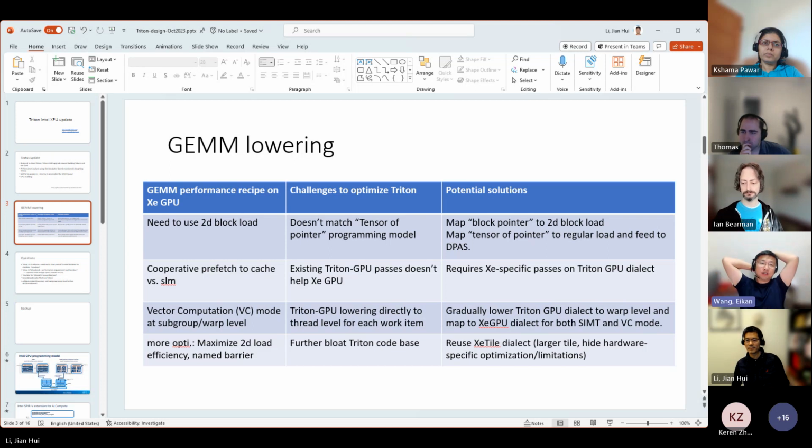I mean, on the Triton side, we could generalize the prefetch optimization or prefetch feature. For example, prefetch to the cache, prefetch to the shared local memory, right? Yeah, just one draft idea. Yeah, makes sense.